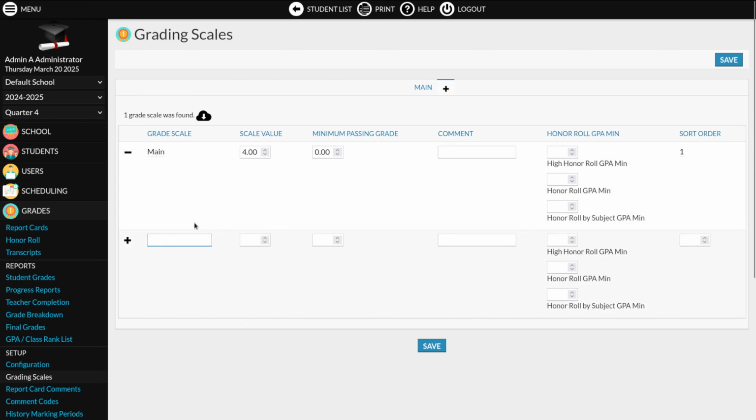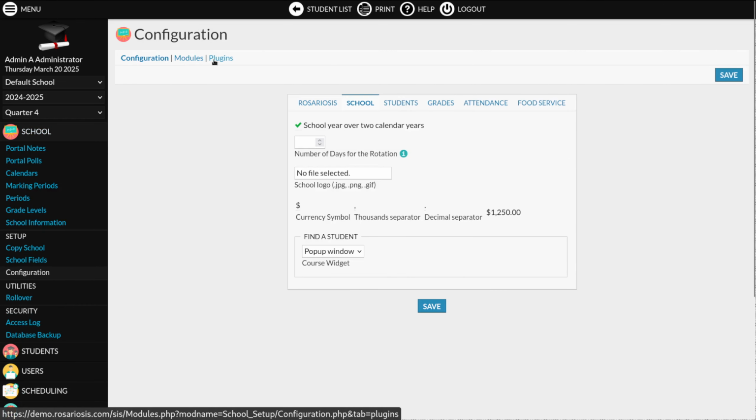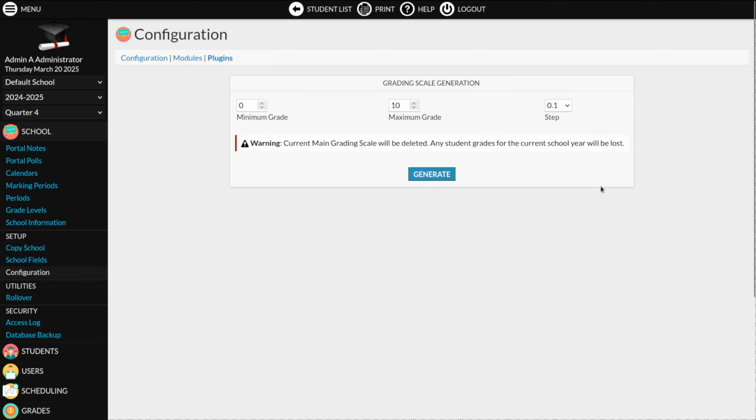You can also, if you want to add a numeric grading scale, use a handy plugin which is named Grading Scale Generation. And if you click the configuration, you can select the maximum grade and the step, and you can have a ready to use scale counting with hundreds of grades, right?